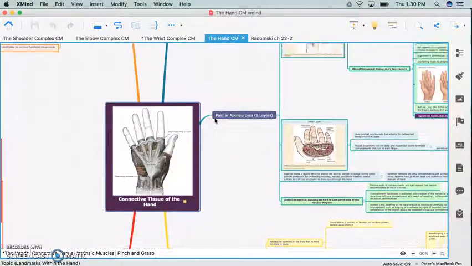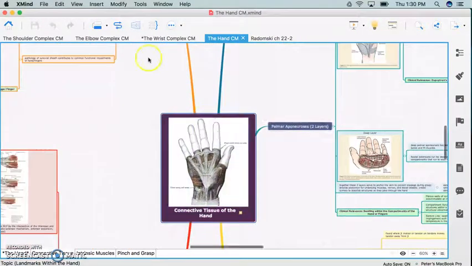And okay, I am finished talking about how I reorganized my maps. John will talk to you about how he mapped Radomski Chapter 2, which is involved in sensory, and how he integrated it with his maps in the past.